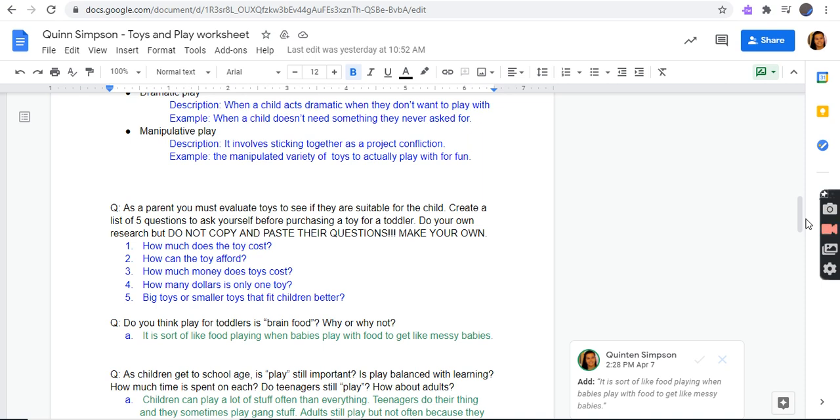The manipulative, the manipulative variety of toys to actually play with, for fun.